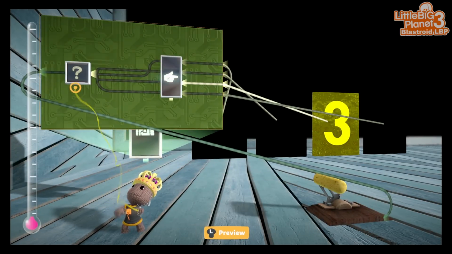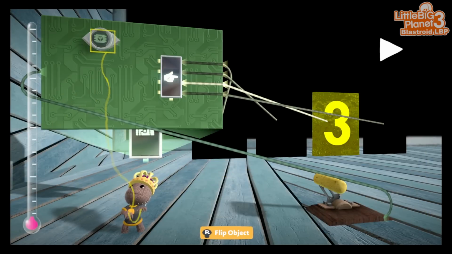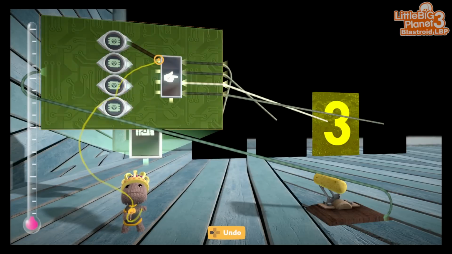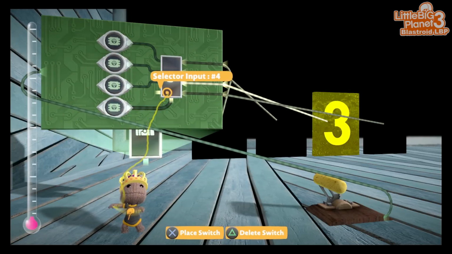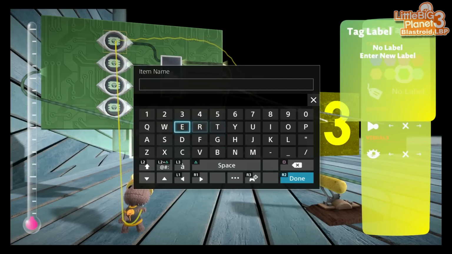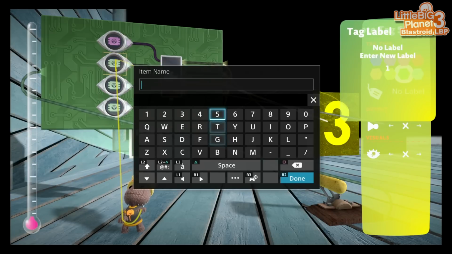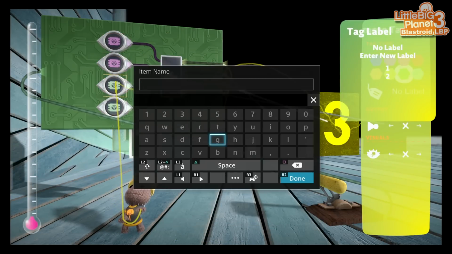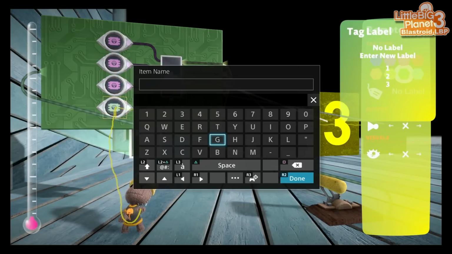Let's go ahead and fix this logic. First thing I'm going to do is delete my randomizer. I'm going to add 4 remote tag sensors. I'm going to go ahead and wire these 4 remote sensors to our selector, 1 to 1, 2 to 2. I'm going to give each one of these tag sensors a different label. The top one, probably makes sense to label that 1 since it's plugged into 1. Next one will be 2. Three, and good old 4.